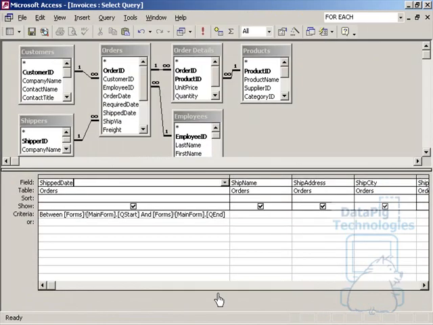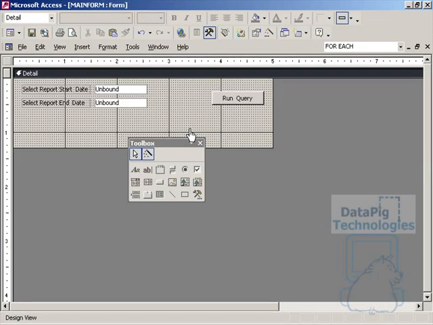Okay? And the query that I'm going to run after I fill these text boxes with dates is this invoice query, and the criteria for ship date is between Forms, MainForm, which is the form that my text boxes are on, QStart, and Forms, MainForm, QEnd. So I've referenced my two text boxes in this criteria in a between statement.